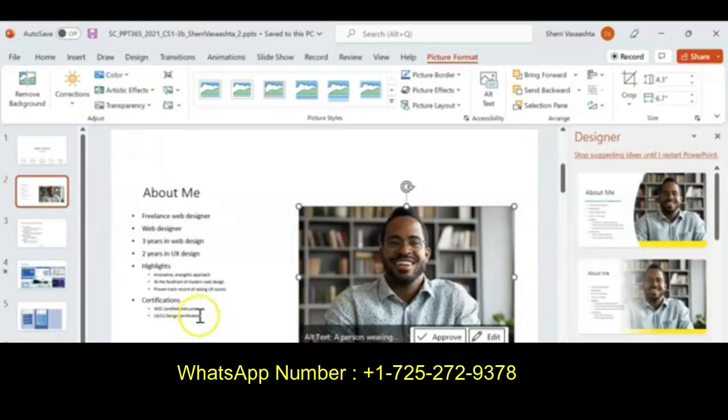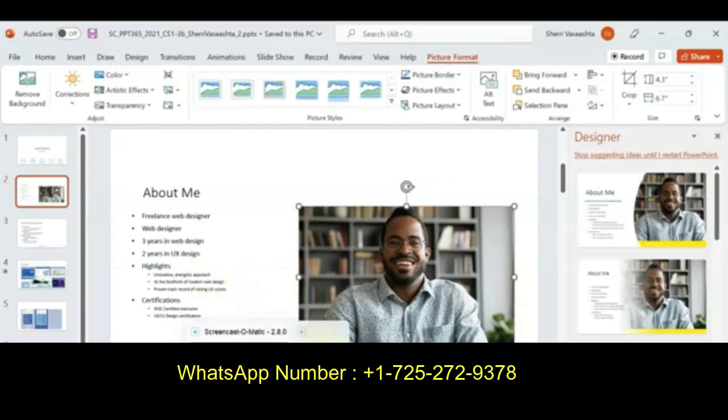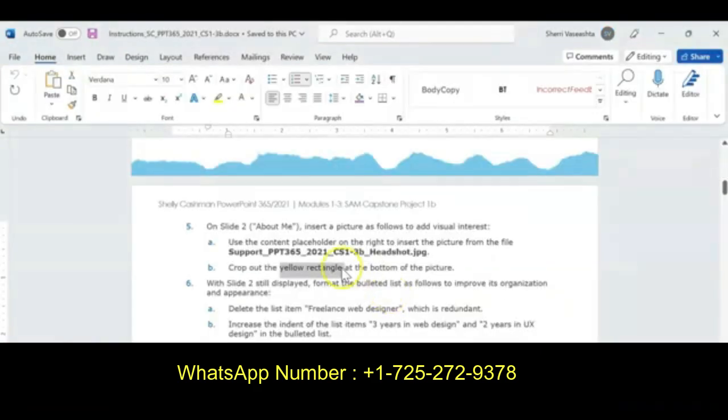All right. Now, it says here that, let me click on close, get rid of that little designer thing here. Probably, I will tell it to stop suggesting ideas for me. And let me just click off of that. Well, it's not going to, but at any rate, they want us to crop out, it looks like, that little yellow rectangle at the bottom of the picture. Okay, so we can do that.